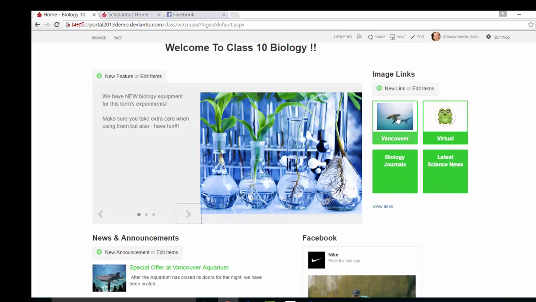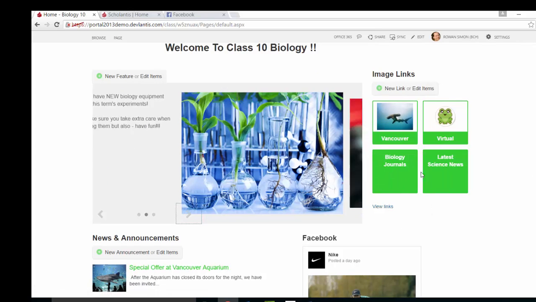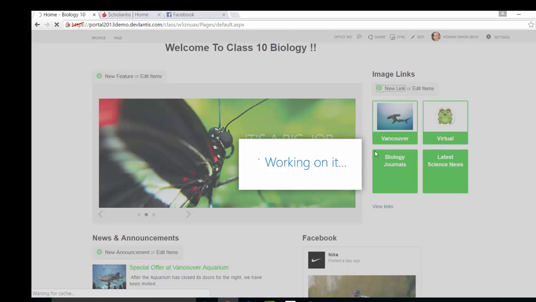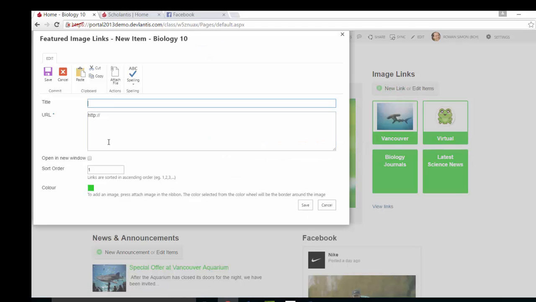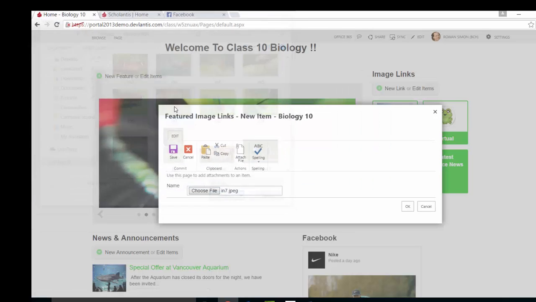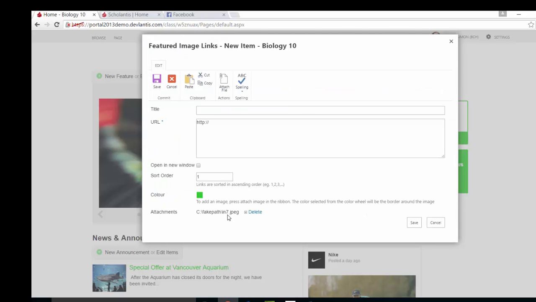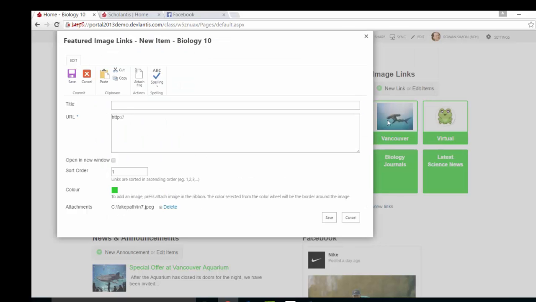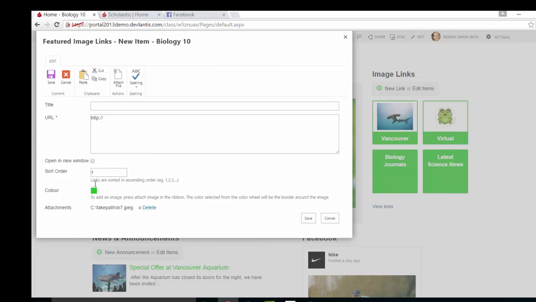And as you can see, you can have pictures with your links, or you can just have block colours. So to add a new link, you just put the title, the URL, and if you want an image with that link, you can just attach a file, and that will show up in the attachments, and it will look like that once it's uploaded. You can also set the order of where you want it to be, and the colour, so as you can see we've picked green for biology.